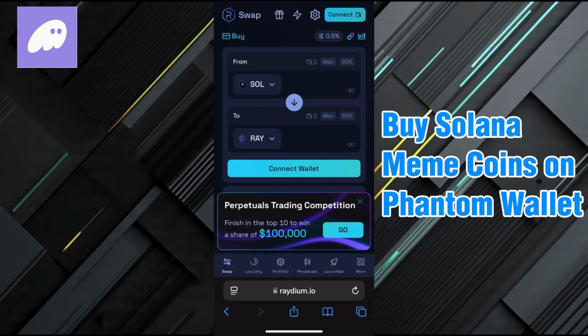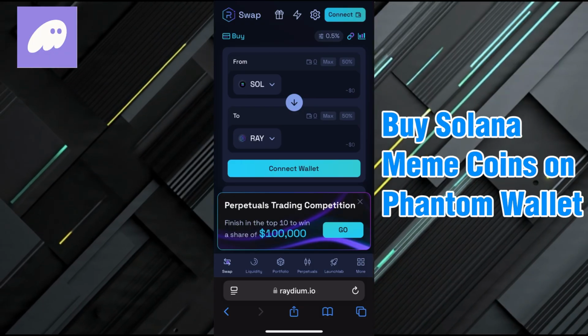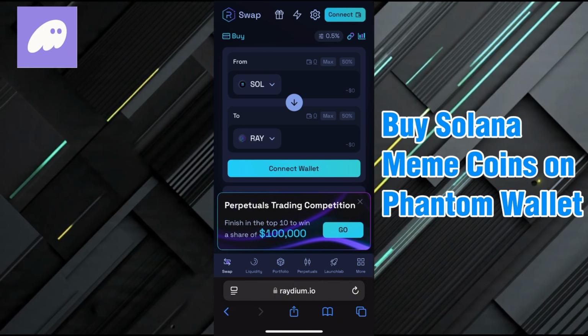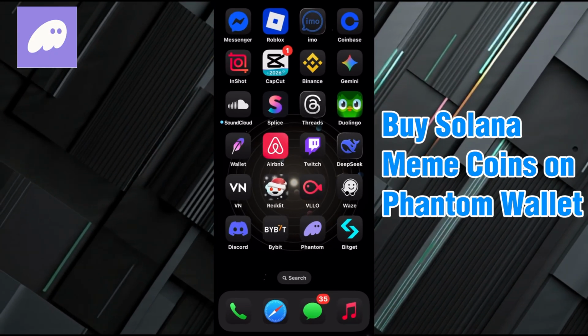Next, choose the coin you want to swap and select Solana as the output. Adjust the amount as needed, then tap Swap. Confirm the transaction to complete the purchase. And that's how you can easily buy Solana meme coins using Phantom wallets.